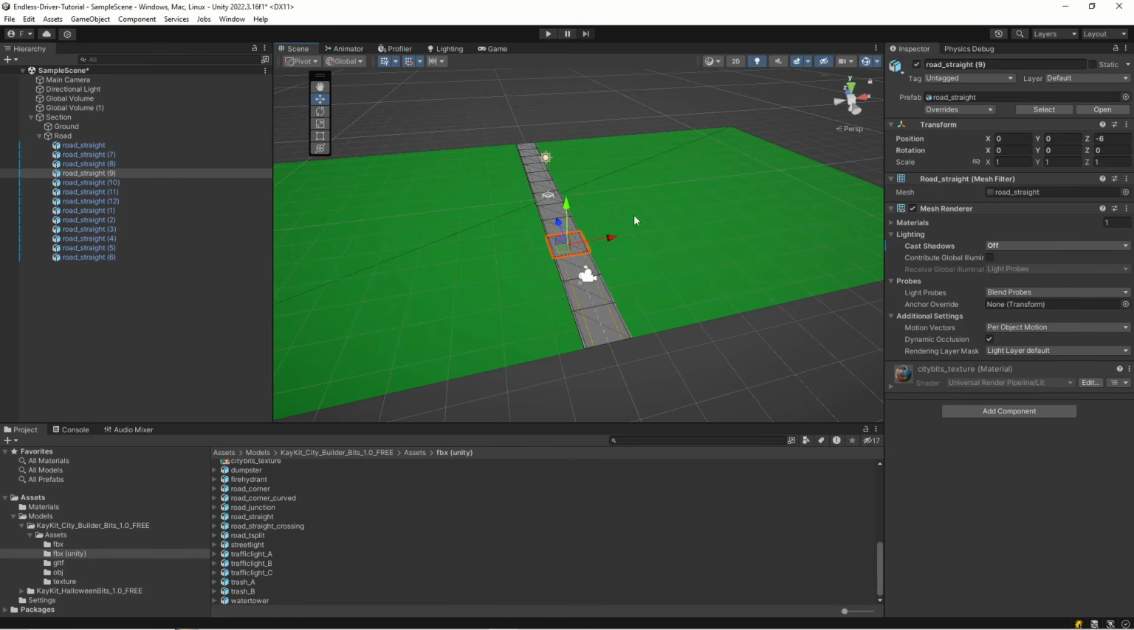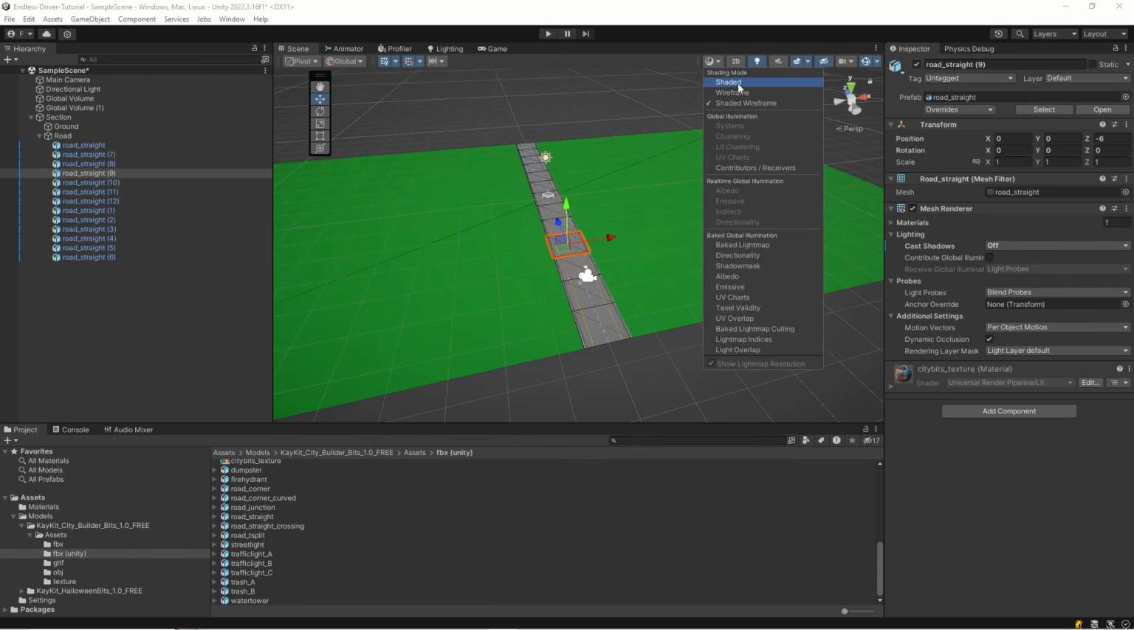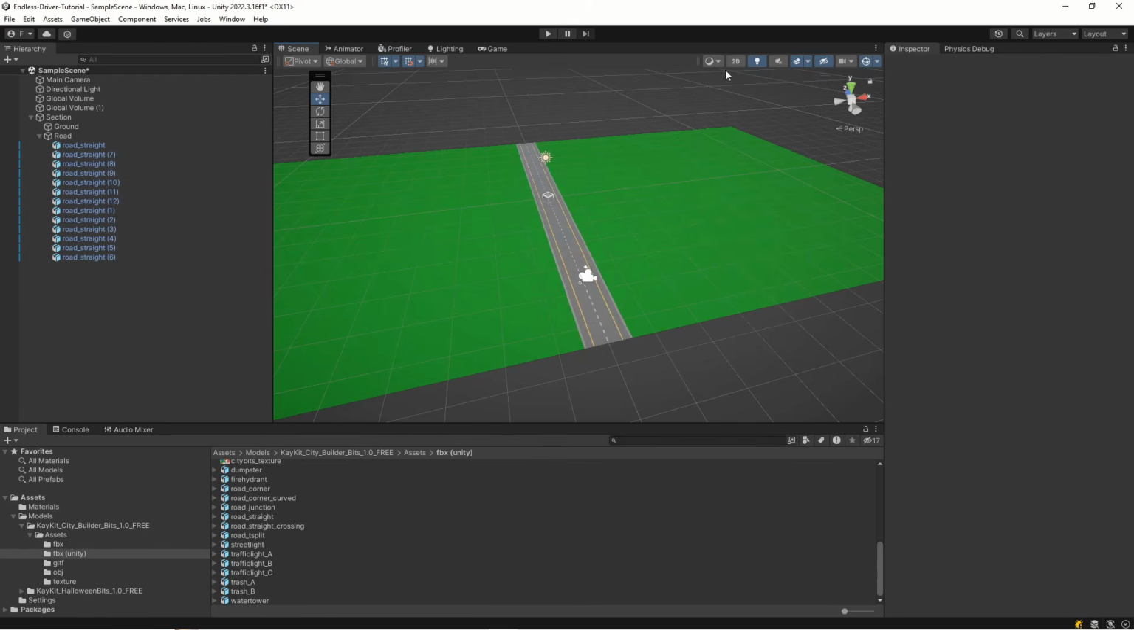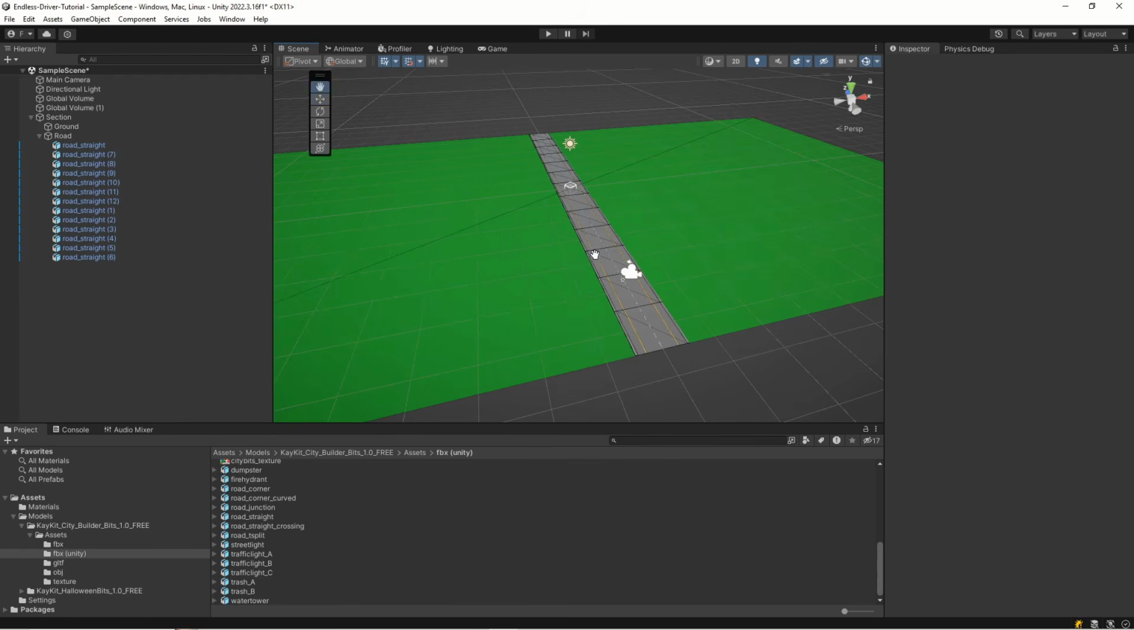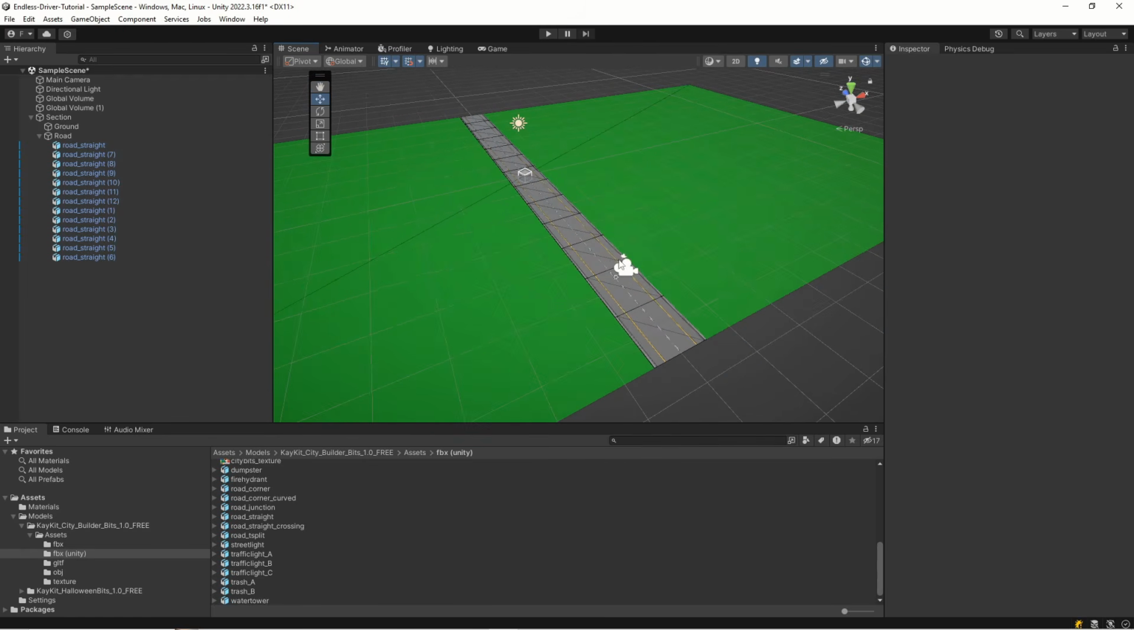We can see the wireframe, and it's because I've selected shaded wireframe. You can just have it as shaded, but I usually like to have shaded wireframe when I'm editing the scene to see how everything sort of aligns and things like that. Alright, so now the next thing is to create the car.